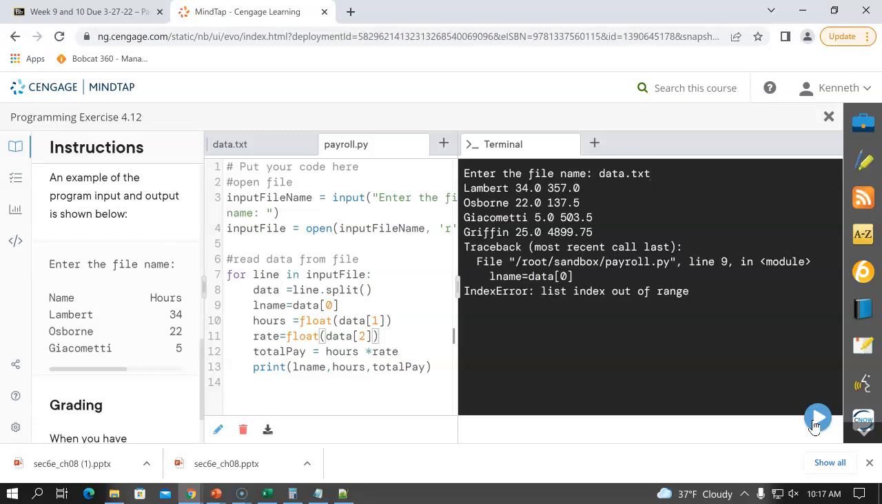All right. So now we have some other issues we need to deal with here. So we can work on that. It did seem to work, so Lambert, and it pulled 34, Osborne 22, this guy, holy cow, I make a pretty good wage for 25 hours of work, right? Alright, so we need to make it pretty.